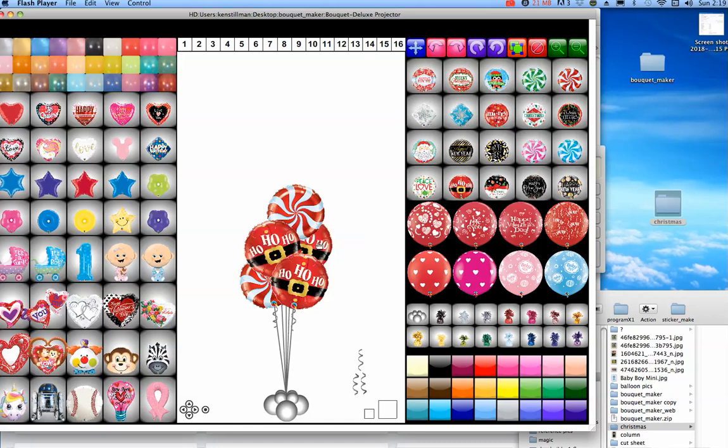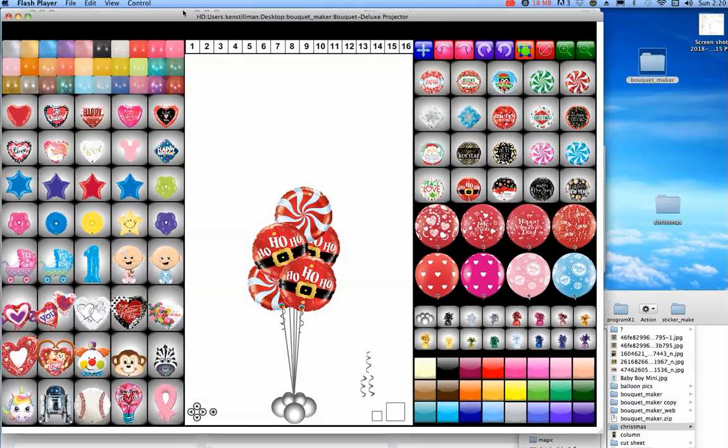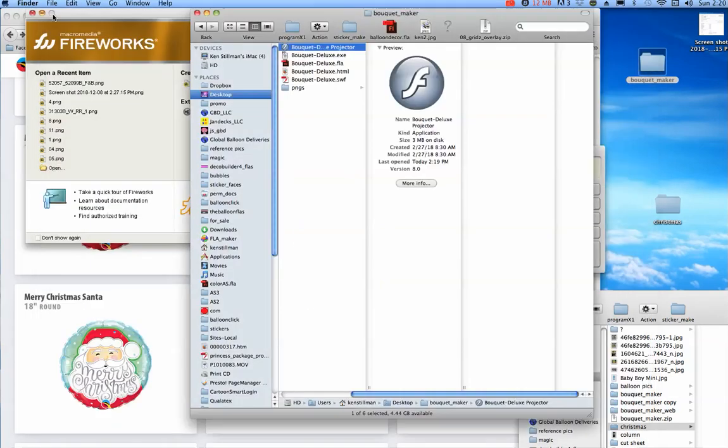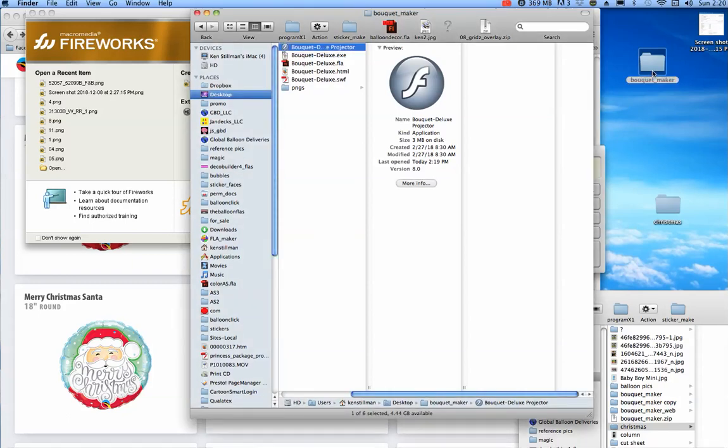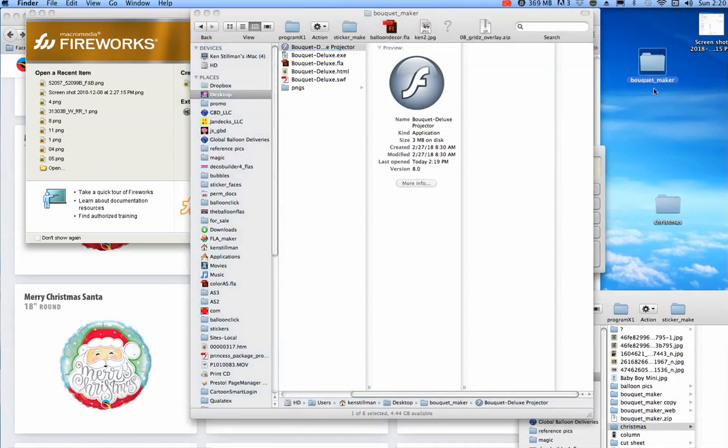So here's the thing. If you were to change the name from Bouquet Maker to Christmas, then you can duplicate this, make one of them Christmas, one of them Halloween, one of them Valentine's Day, one of them weddings, whatever, and then that way you have all of that.